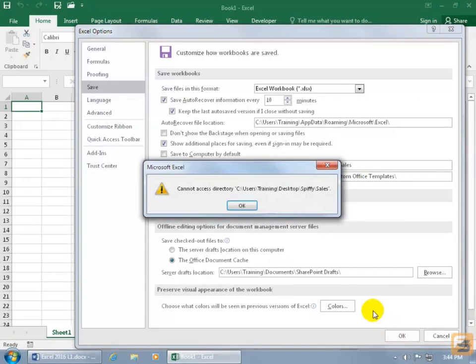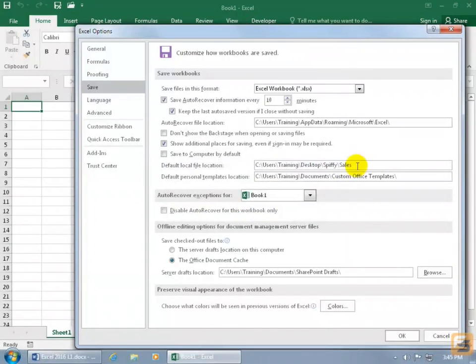But when I click OK, it says it can't find this directory. You don't have a folder called Spiffy on the desktop, let alone a Sales folder within the Spiffy folder. It's not there. So we'll say OK. We'll come back in here and delete all that and just say OK. Save it to my desktop as the default every time I save my workbook for the first time.